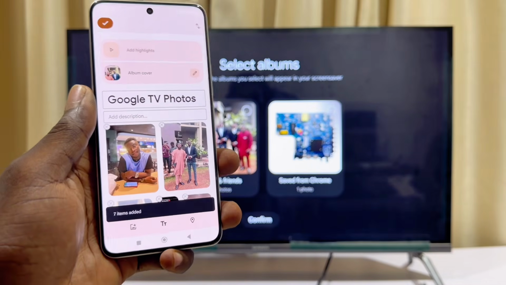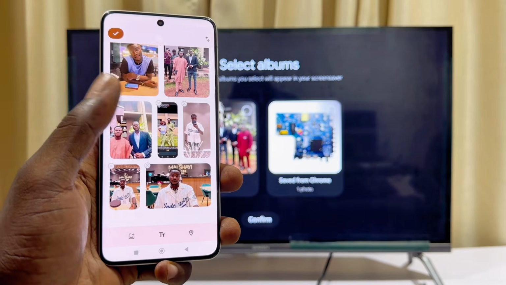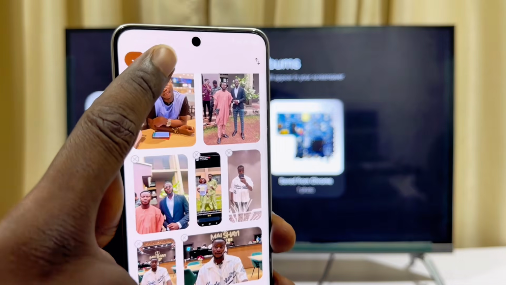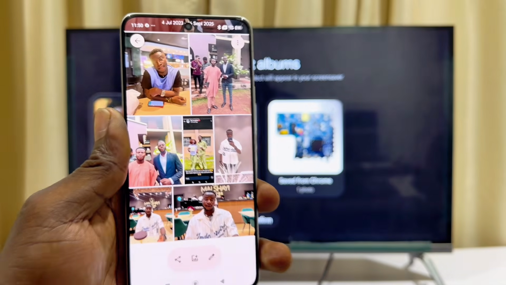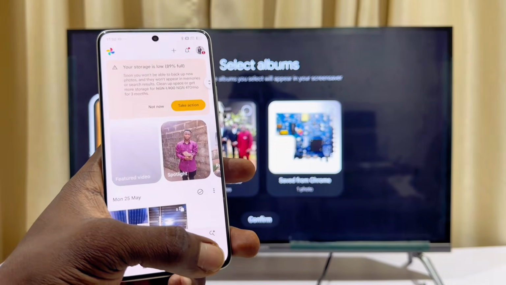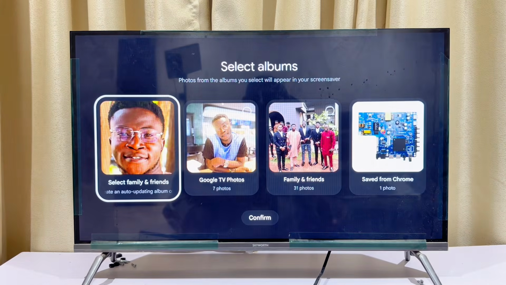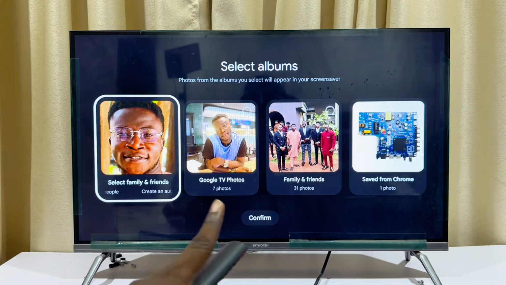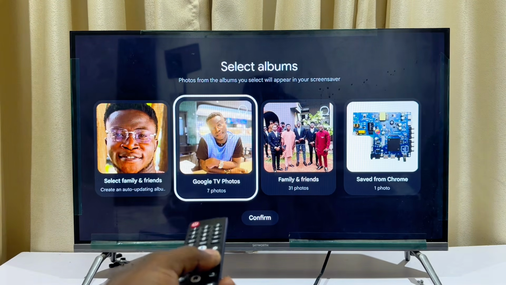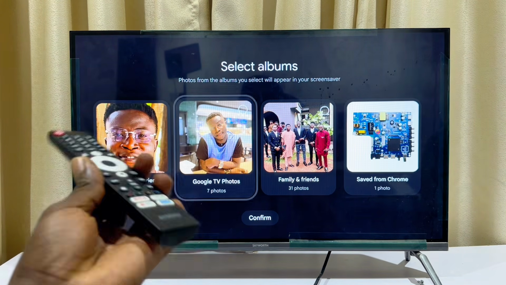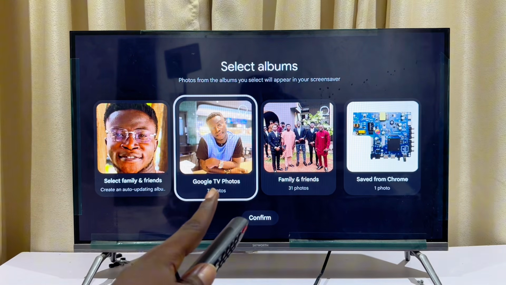And now you have been able to successfully create a folder. So what you want to do now is to just tap on the check button on the left hand side and you're good to go. So we have now created a folder. You can now exit from the previous page and then go ahead and select Google Photos again. And now you can see that Google TV Photos, which is actually a collection of specific pictures I want to use as my screensaver, has now been added to my Google TV.